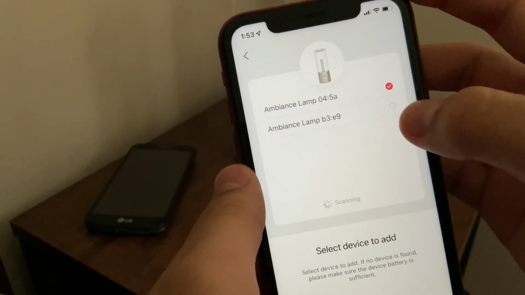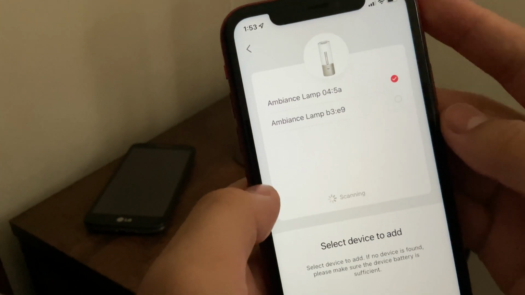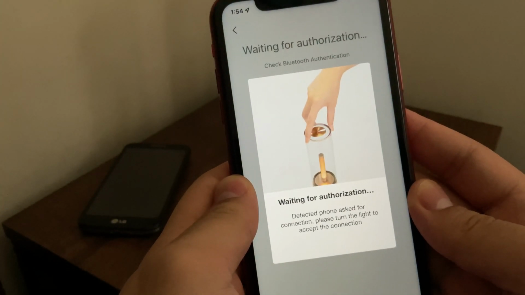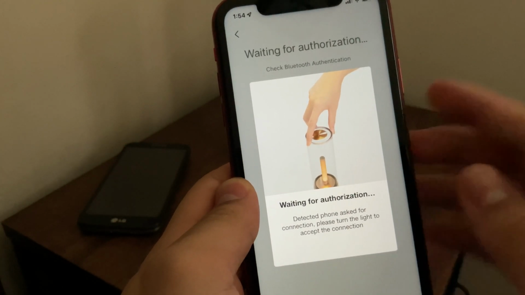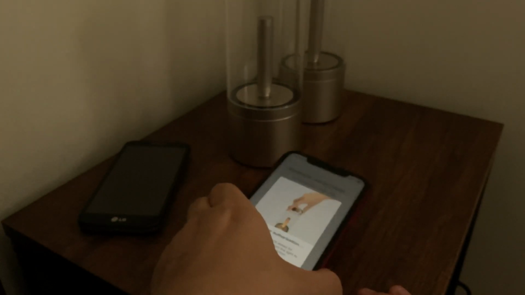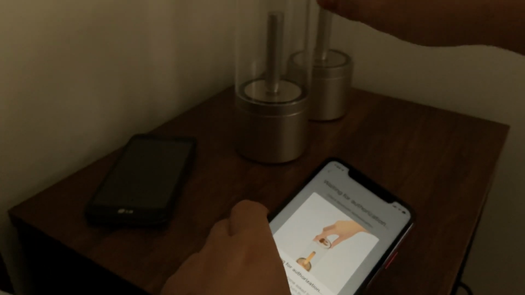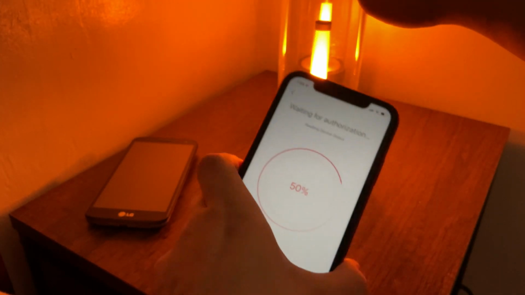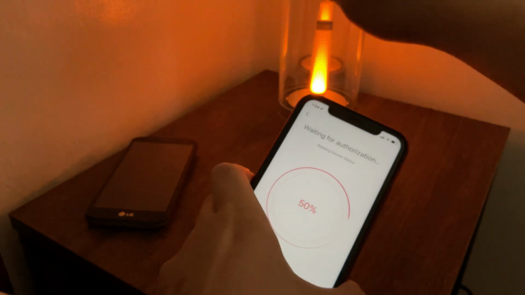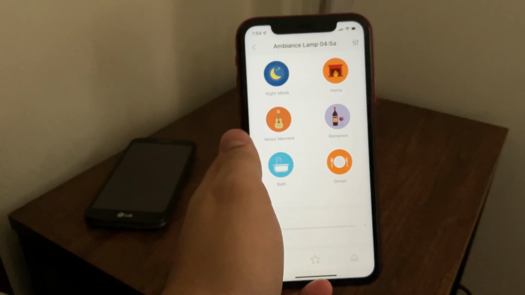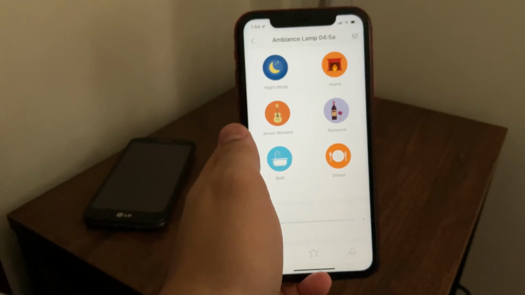I'm gonna add both of them, or actually we have to do one at a time. There we go, next step. And it's gonna connect and wait for authorization. So you have to turn the light to accept the connection. Now this will vary depending on which Yeelight you're trying to connect, which device. So let's just turn this. Okay. Or actually, yeah, that was the correct one. So there we go. I already connected to the lamp and we have this nice dashboard screen.